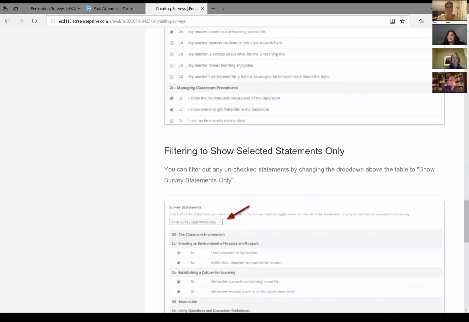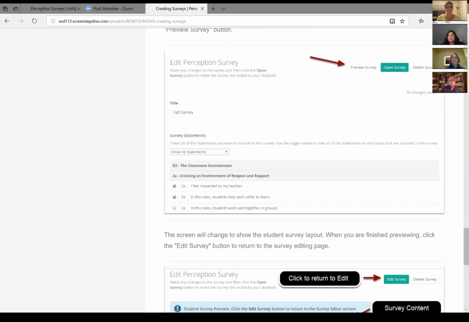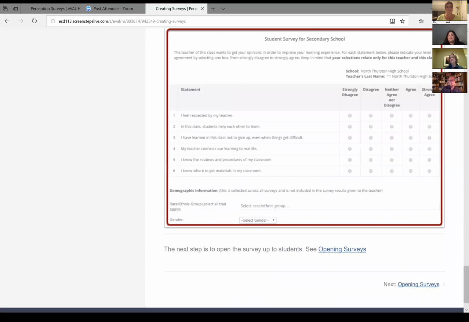You're then going to preview your survey. So again, you can select as many or as few items that you want to show up in your online survey to students. You want to look it over, and then you're going to edit and launch your survey.